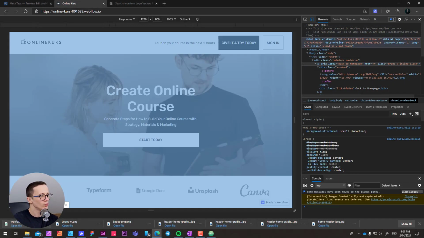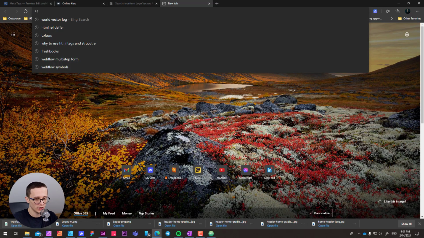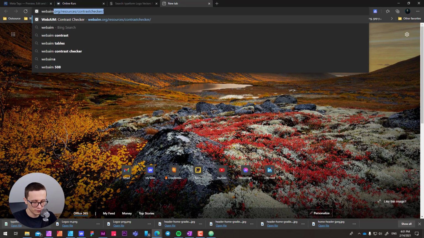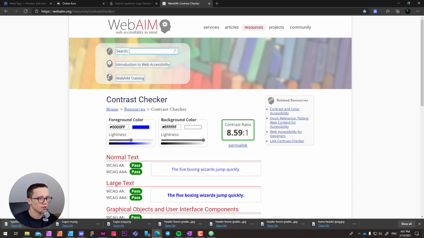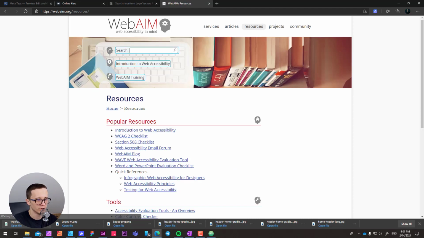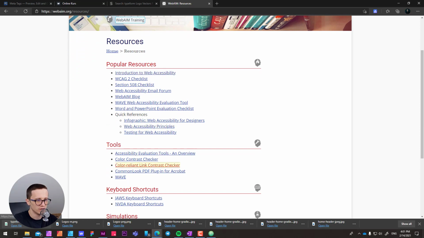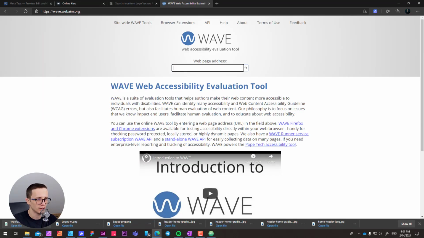Now, if you want to see even further how your website fares in terms of accessibility, there's a really nice website out there, which I will link in the video description. It's called WebAIM, webaim.org. Right here, first of all, you have this contrast checker, which is really great. And then under the resources, you can check tools, accessibility evaluation tools, this one, WAVE. What WAVE does is it basically analyzes the health of your accessibility.